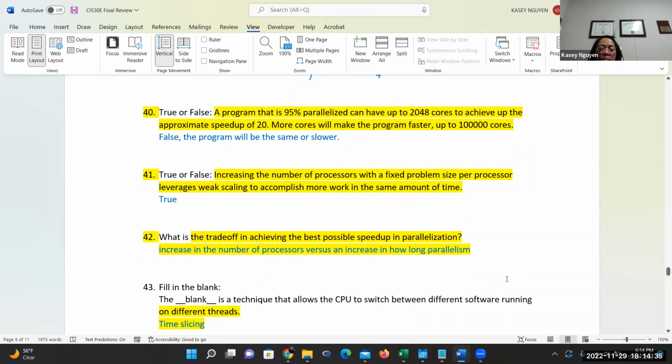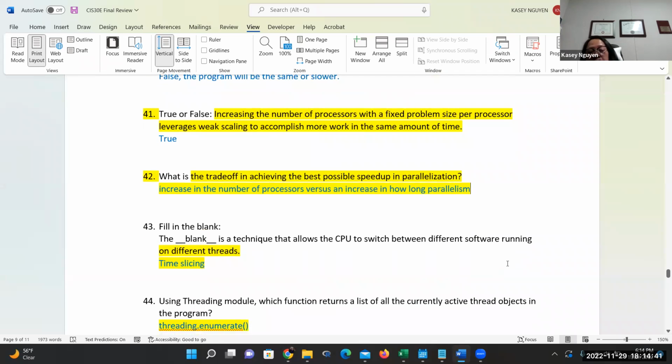I think we touched on this in the Untitled chapter. 43, fill in the blank. The blank is a technique that allows the CPU to switch between different software running on different threads. And we talked about time slicing. So we would be able to slice the time, and while that's pausing, the other threads can handle it, right? So you don't have to wait for each thread to be finished. We can pause the main thread and then be able to have other threads completing the task.